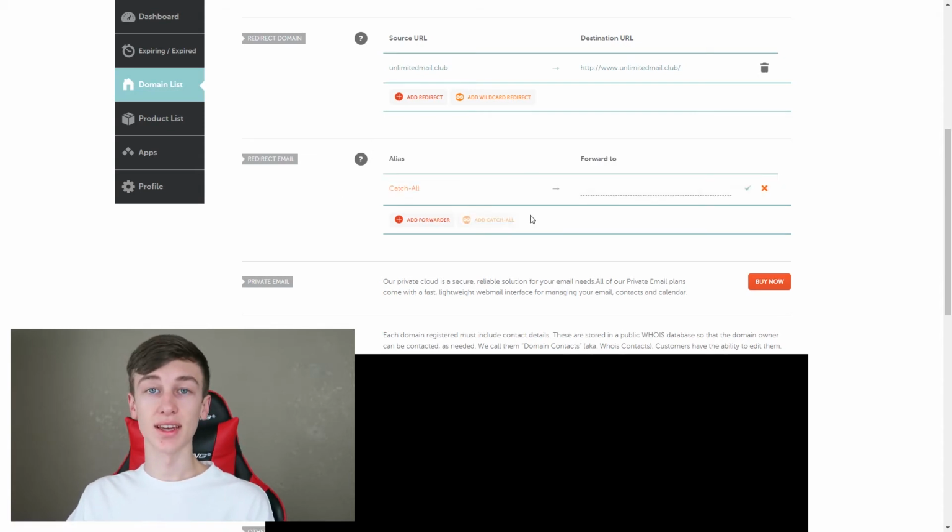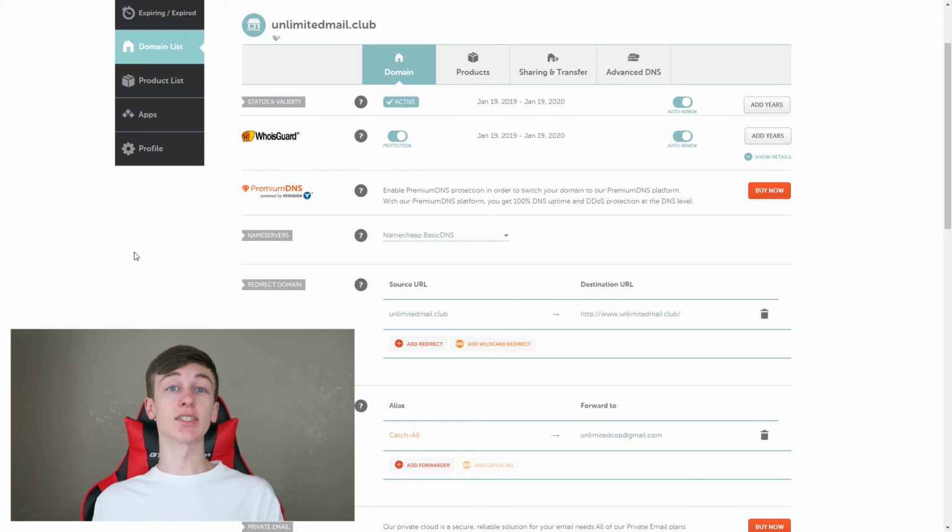Now on the left side it's going to say catch-all, and then on the right it's going to have an empty box saying forward to. You're going to want to put your email in there. Just put your email in there and hit save changes. It's as simple as that, guys, to make a catch-all. Now all of your emails are going to go to one place.